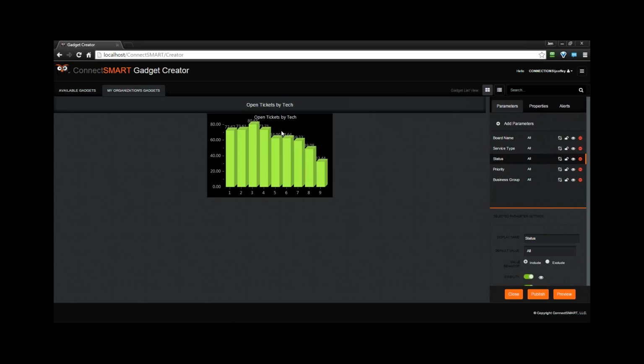And let's say I wanted to see open tickets by tech, but I don't want to see the tickets that are in a completed status. I don't care about those. They're already done. There's nothing for the engineer to do with them. That actually is what this option is here for. So the option to include versus exclude.